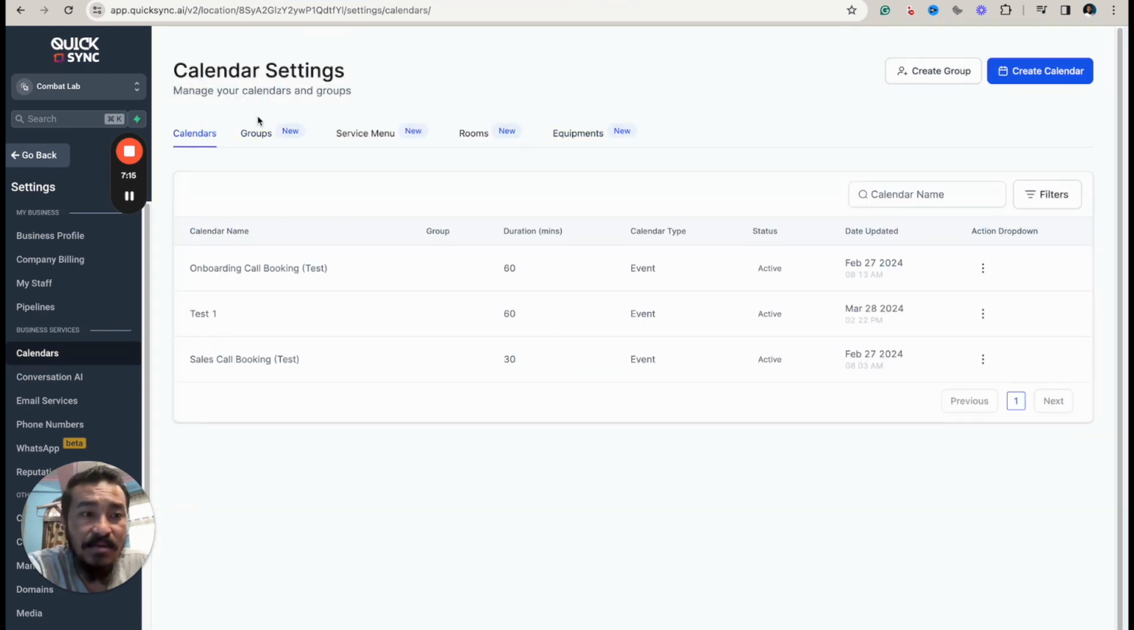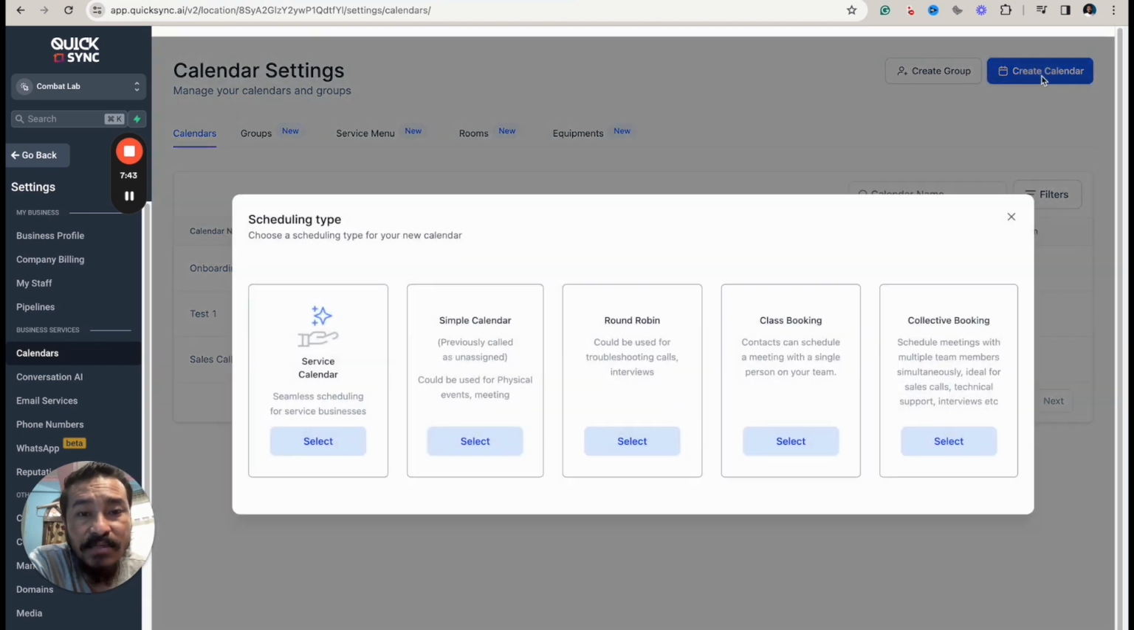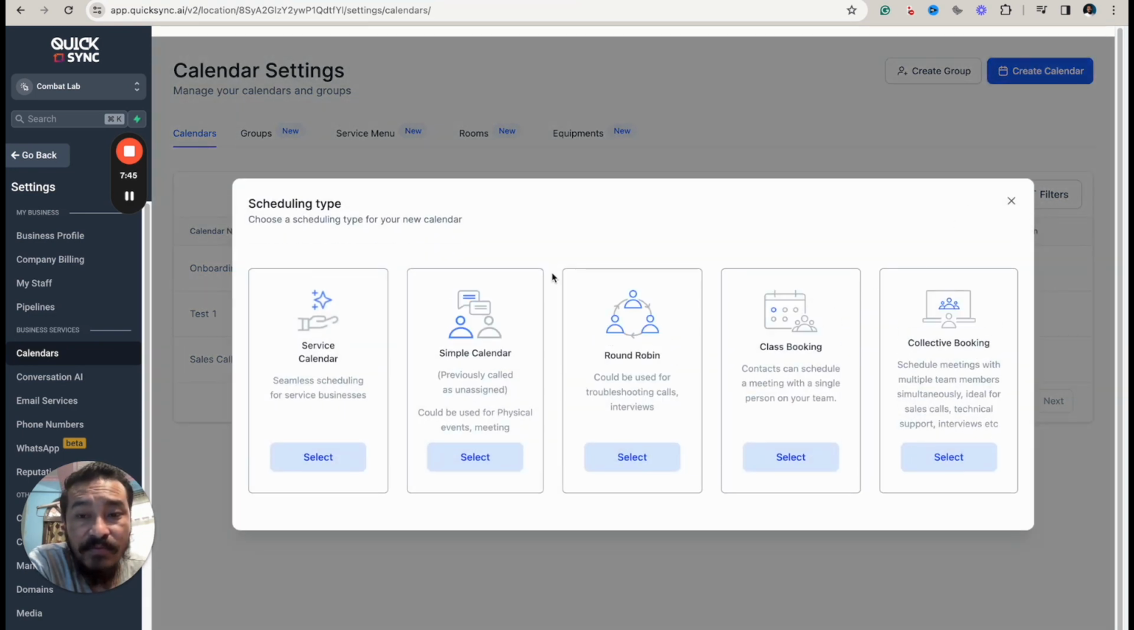Let's start with building our calendar. So when you go to create calendar, you'll find here there are 5 types of calendar. So we'll go through each one of them first, and after that we'll begin our tutorial. So the first one is a service-based calendar. It's especially for service-based businesses. You can add an employee to this, dedicated to this calendar.